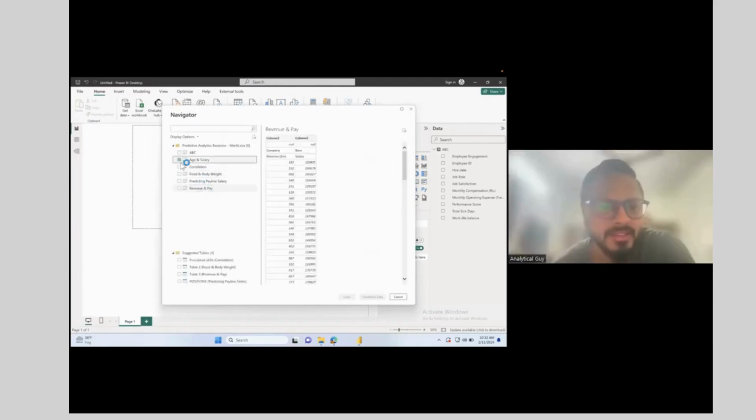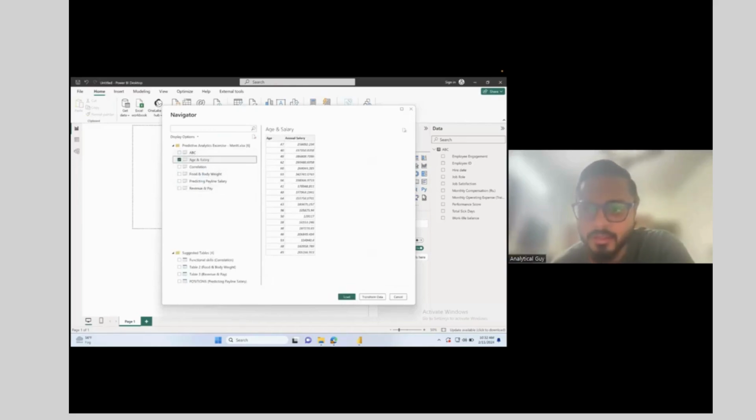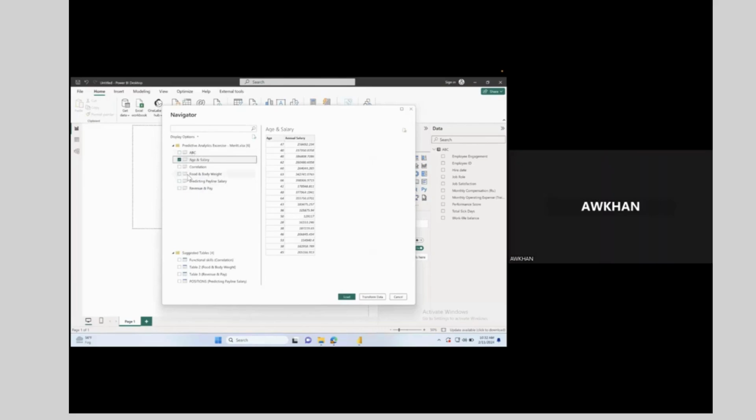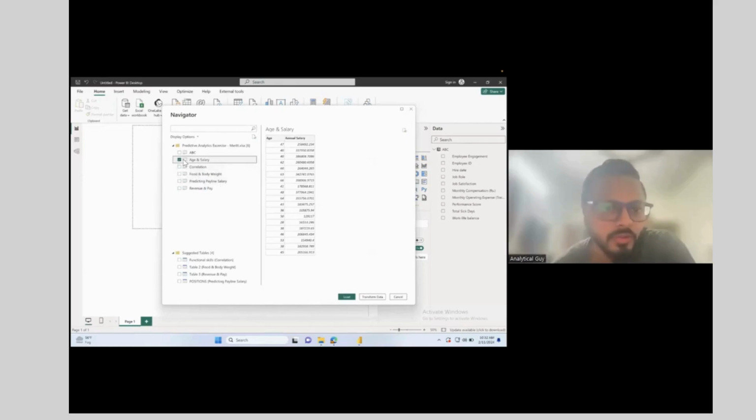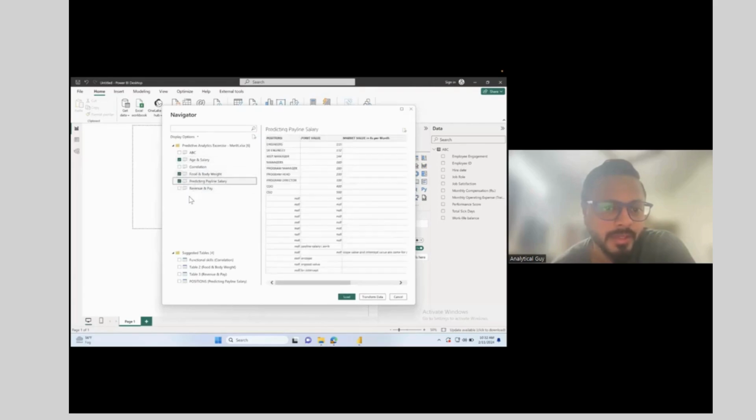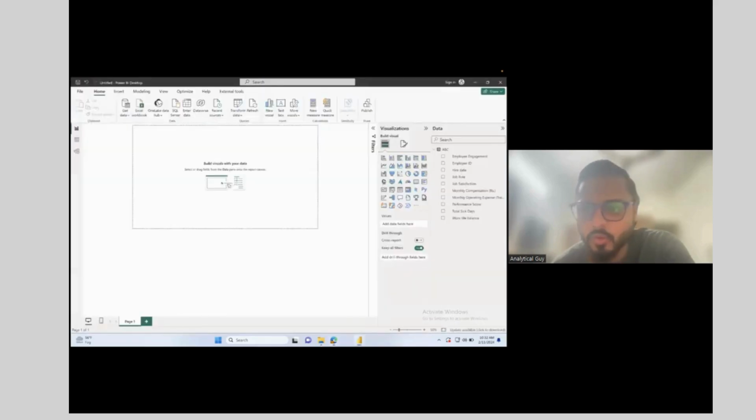So let's say I just add this as well because I already have ABC sheet in my data set, right? So we are clicking it and doing the transform data. You can click on load as well. I'll show you. So if I click on age and salary, let's select food and body weight. Let's select predictive pay line salary as well and click on load. It will directly just load over here. It will show me more tables in the right hand side.